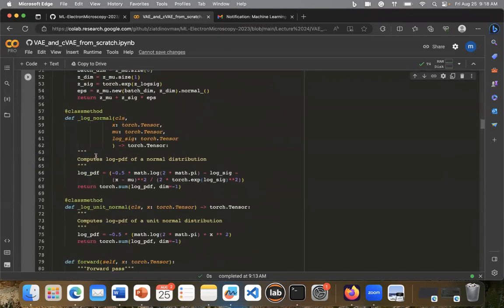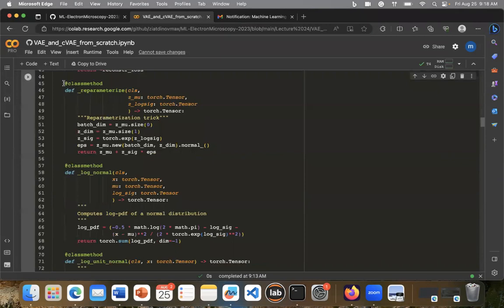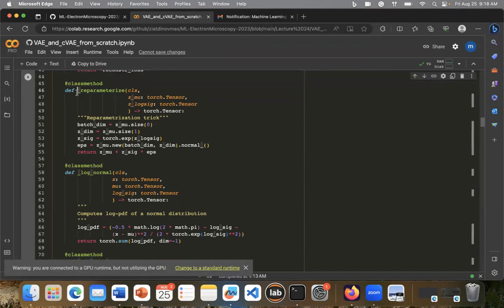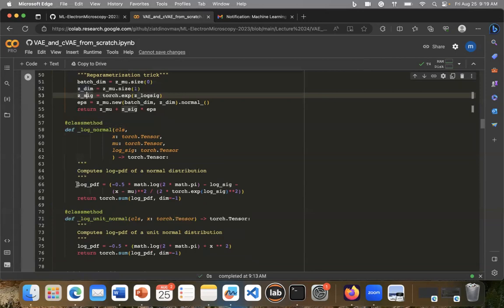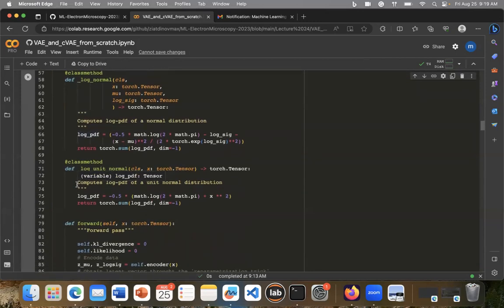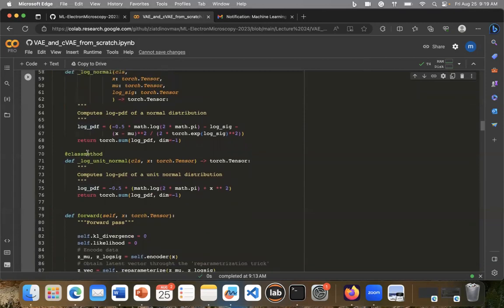So this is sort of nuts and bolts. Notice that these are class methods, so these methods are really inherent to this class, and you don't really need to modify them. That's also one of the reasons there is an underscore here, because these are methods that one doesn't really expect to be adjusting a lot. The reparameterization trick will always be here; it's a very standard implementation. You always compute the log PDF of a normal distribution and unit normal distribution the same way. So you define it once and then you probably just don't touch them, okay?